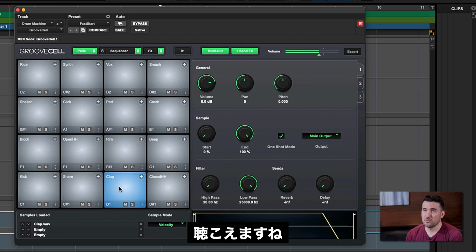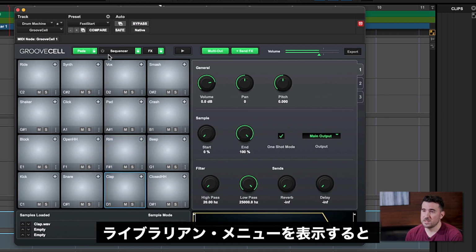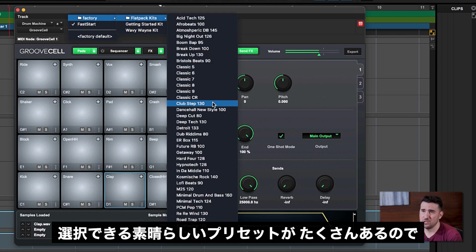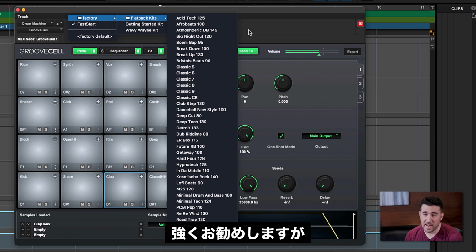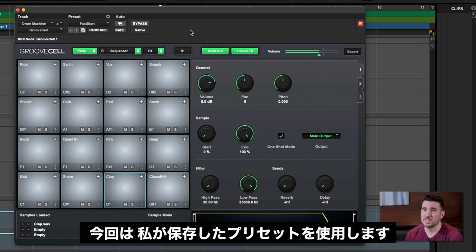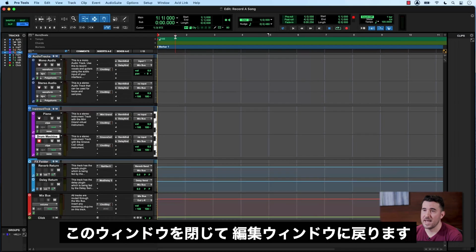And we do, which is great. And now we have to choose a preset. If we scroll up here to the librarian menu, you can see that there's a ton of presets to choose from, and there are amazing presets in here that I highly recommend you explore and find something that inspires you. But for our purposes today, I have my preset saved and we're gonna stick with that. So now we can close out of this window and get back to our edit window.